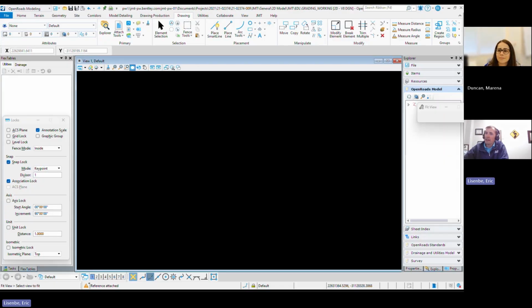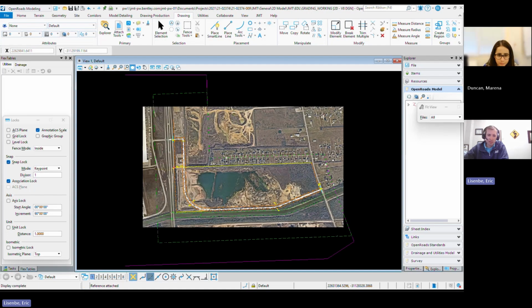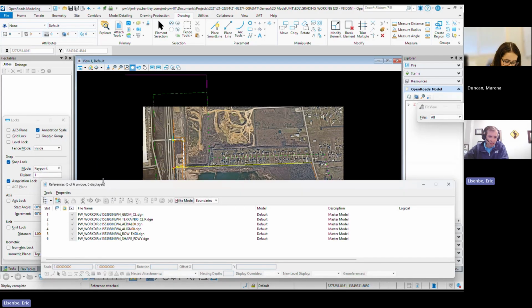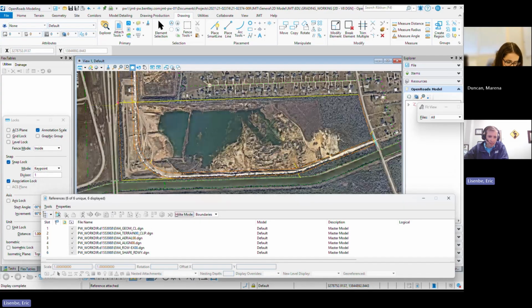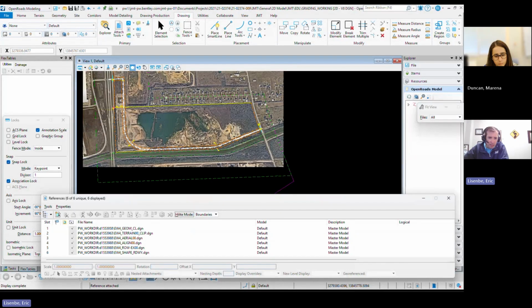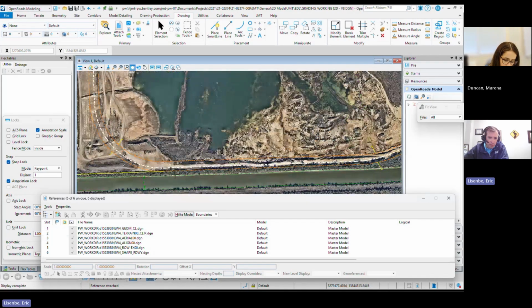Let's see. I've started with a 2D seed file and then referenced in some of the files that we're going to be using to help us in the grading. One, the roadway's got an alignment where they've got a preliminary profile, so we'll start with that. And then I found a terrain that covers the area, so I'll set that as our active terrain. Got an aerial, got the right-of-way, which will help us set things.